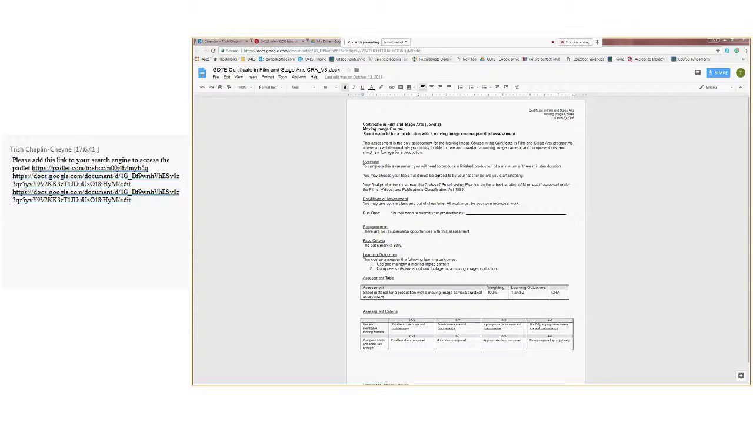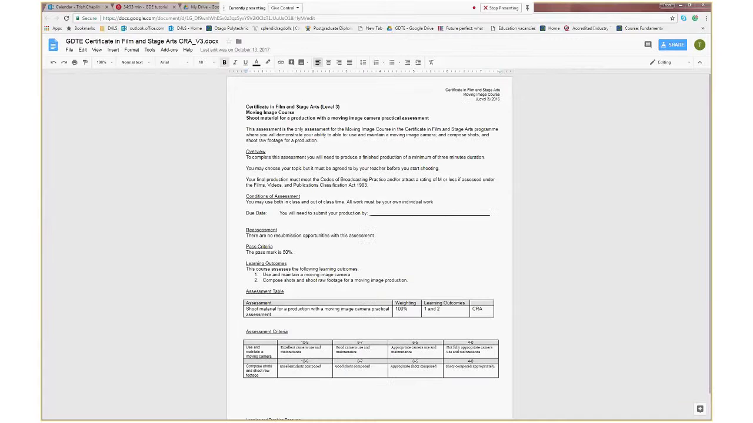I think you could complete that. Yeah. Because you've also got a little bit to say you may choose your topic, but it must be agreed by your teacher before you start shooting. So you've opened a doorway there to have a bit of discussion around that as well. Yeah, that's true. Gives you the opportunity to give some feedback and some input from the teacher. Yeah.